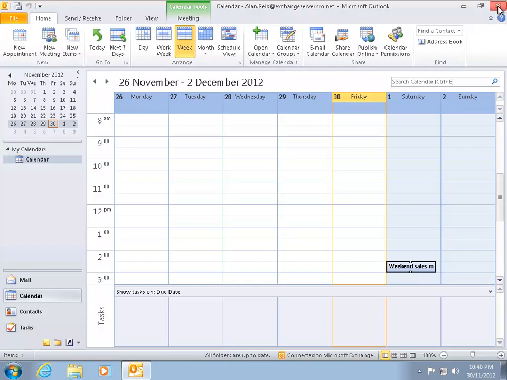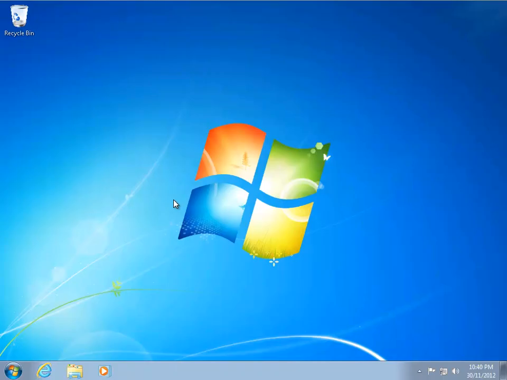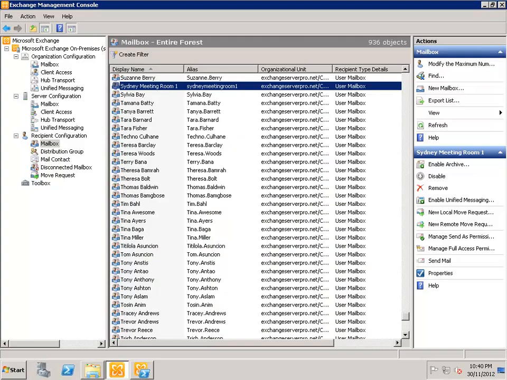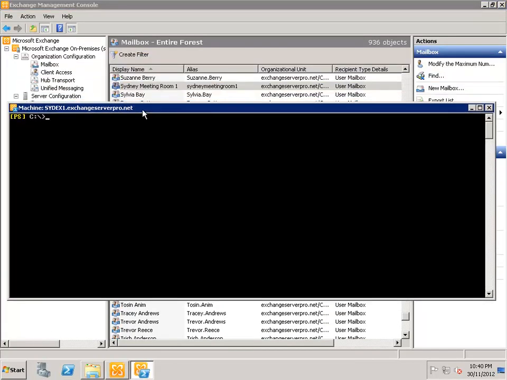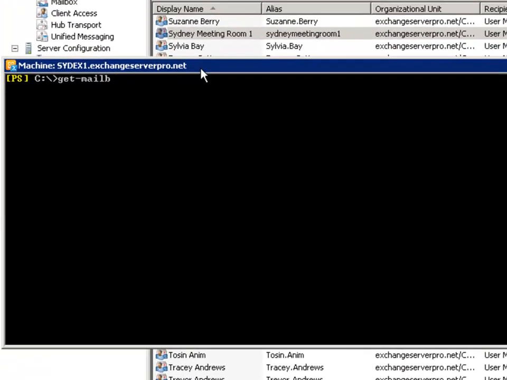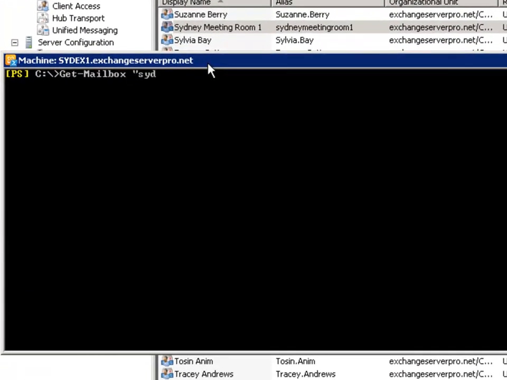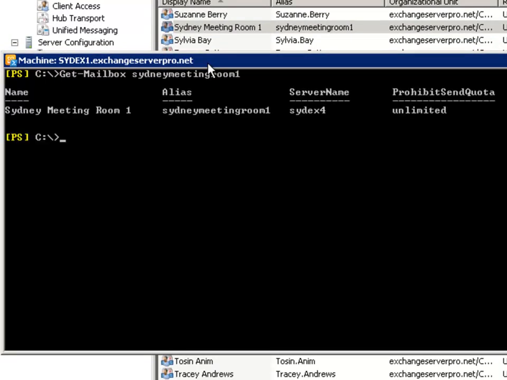So what we can do is convert that into a room mailbox. So let's jump over here, go to the Exchange Management Shell, say get mailbox Sydney Meeting Room 1. Alright, there he is. And if we just choose to set mailbox type room, it's as simple as that.